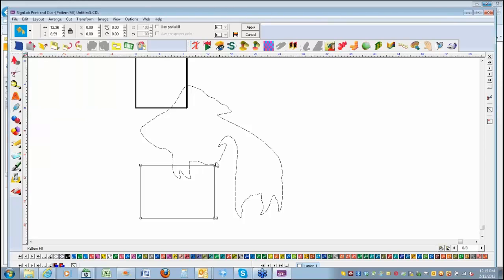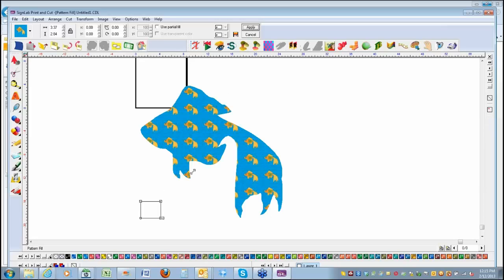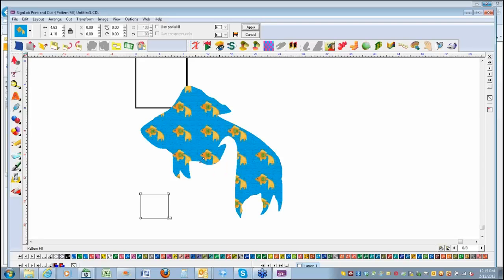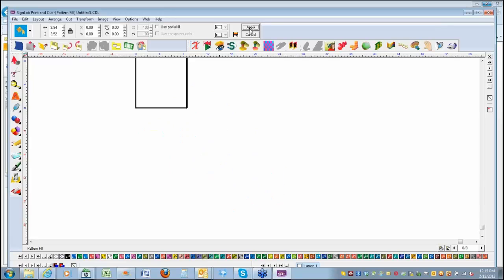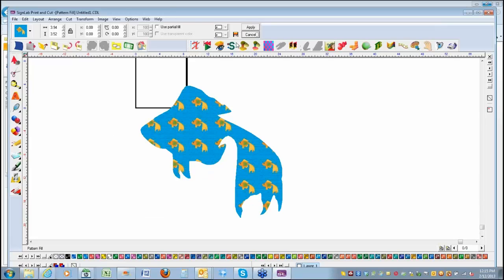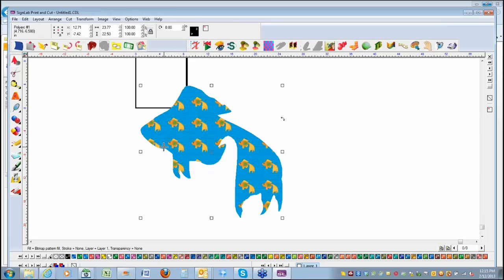So I'm going to click on this, and I'm going to size this how I want it. I'm going to say apply. Kind of got that. If I made this bigger, you can see it's going to make fewer fish. The bubbles will be a little bit bigger, but that looks good right about there. So now I'm going to click off of that, apply, cancel. Now I've got my object here.